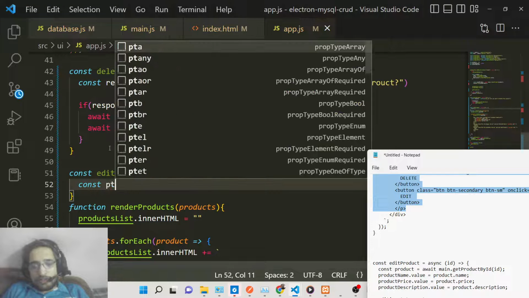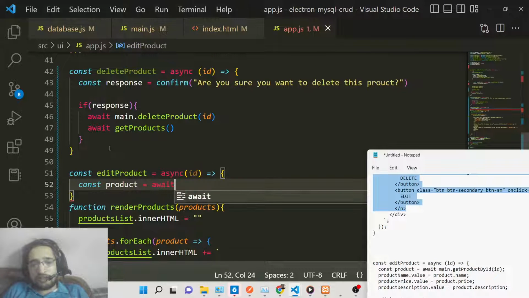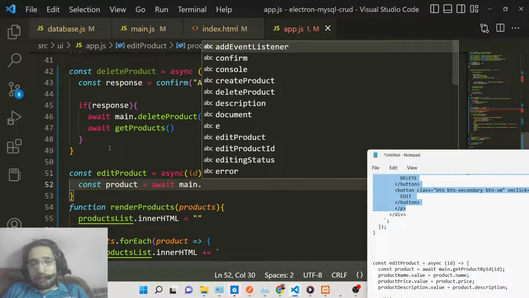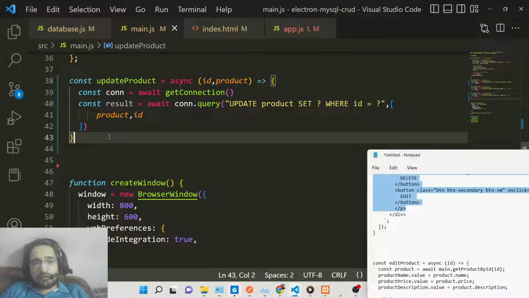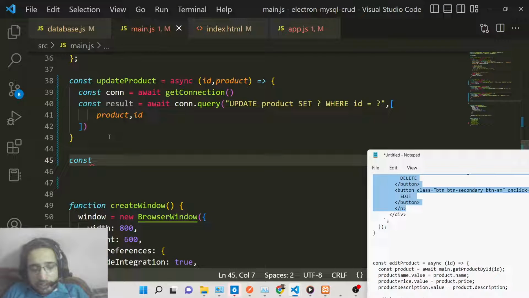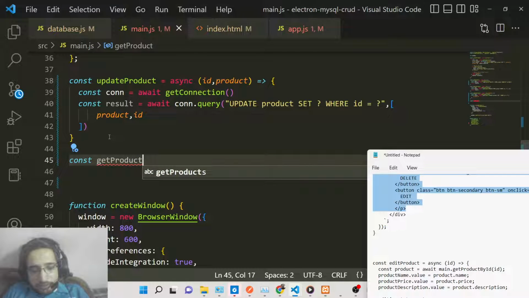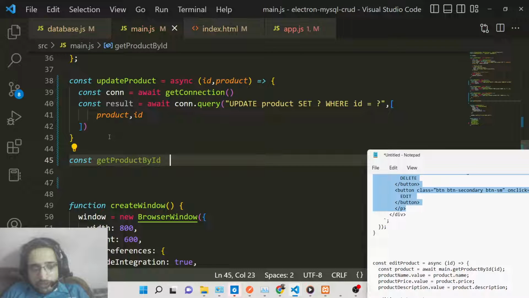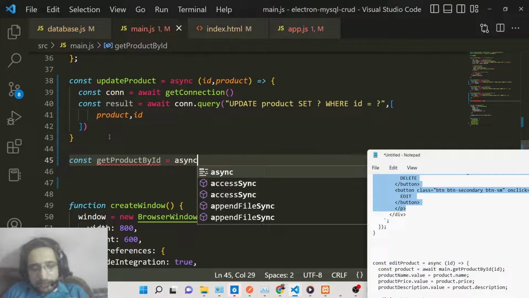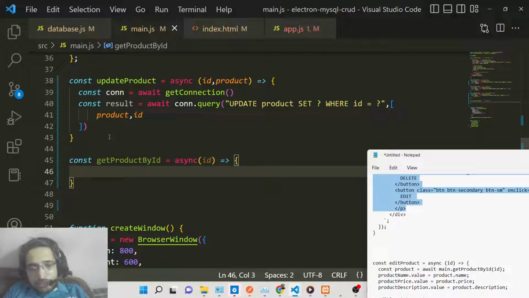And first of all, guys, we will get the actual product information based upon its ID. We will call a function which we need to define inside main.js. This is the one function we missed. So this will be get product by ID. This function will again receive an ID as an argument, and based upon the ID, we need to return the product information.